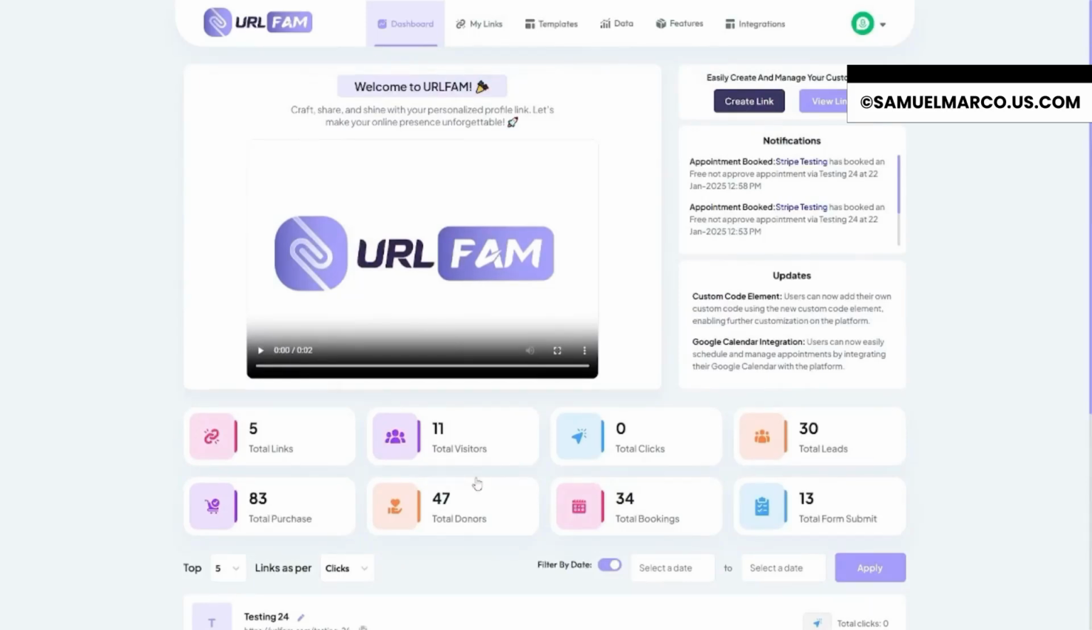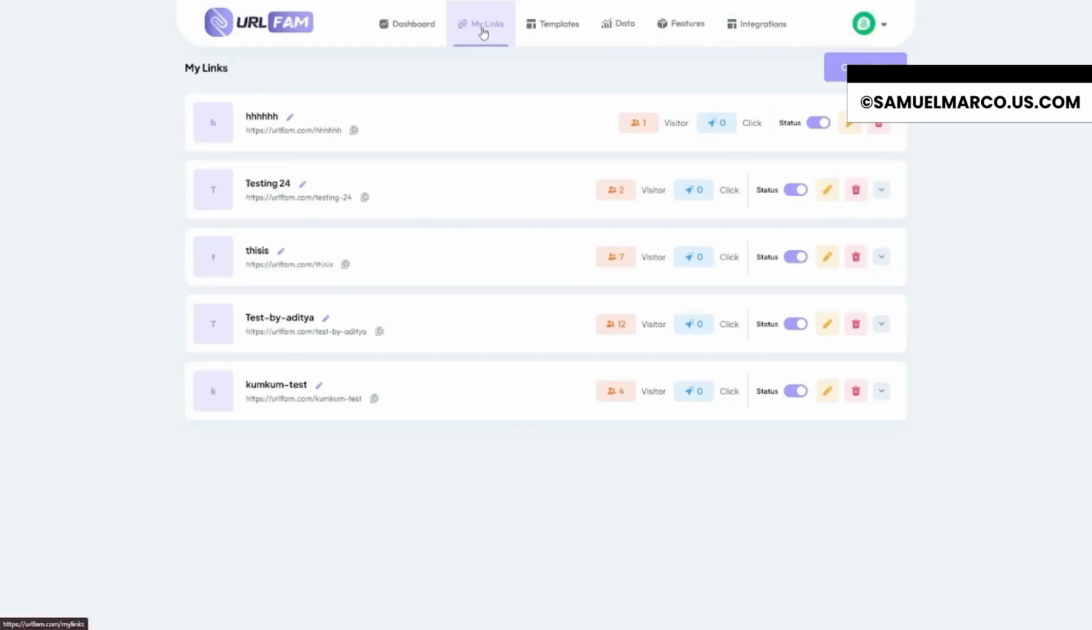Let's check another options. This is my link option. You will get the created link here. You can check the visitors at this section. Here you will get the number of clicks. You can make the status active or inactive through this option. You can edit the link through this, and you can delete the link. You can create new link through this create link option.